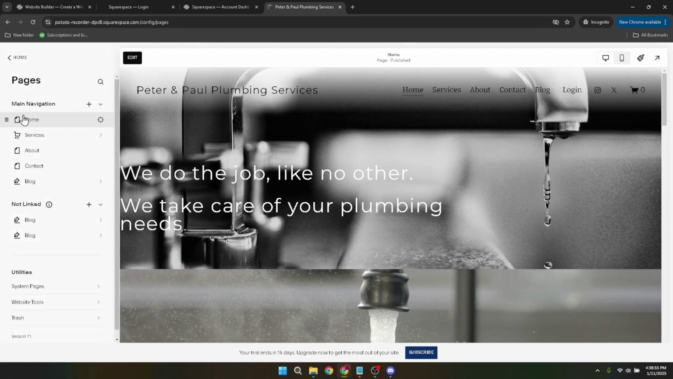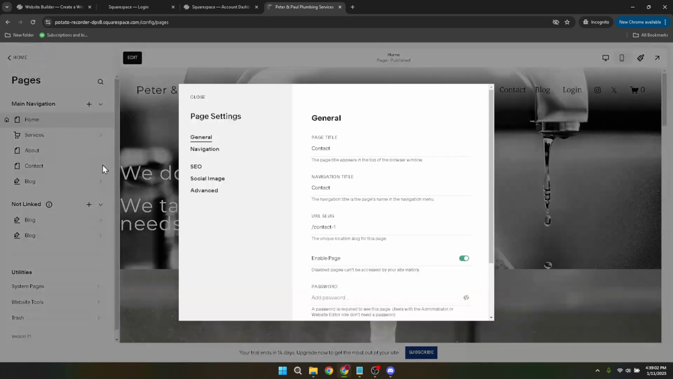Next, you need to identify which page you want to change the URL for. Hover over the title of the page and you'll see a gear icon appear. Click on this gear icon to access the page settings. This is where you'll gain control over various attributes of the page, including its URL.